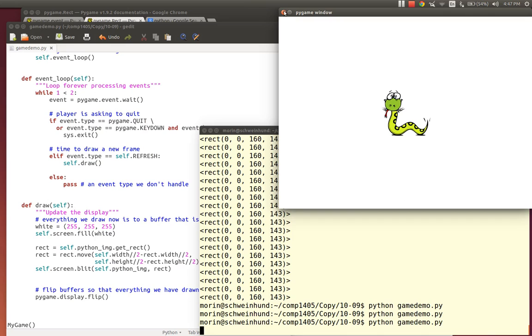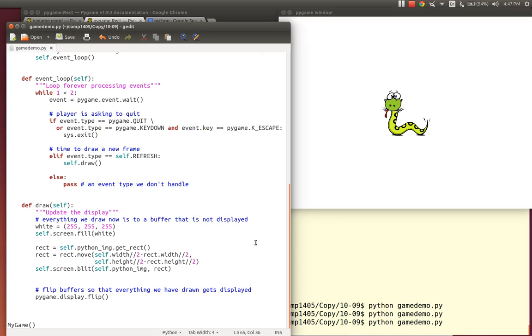Okay, so already you see that even for some really basic stuff, there's a little bit of mathy things we have to worry about, like just centering an image in the screen. We had to do a little bit of careful calculating there, and we could clean that up a little bit.